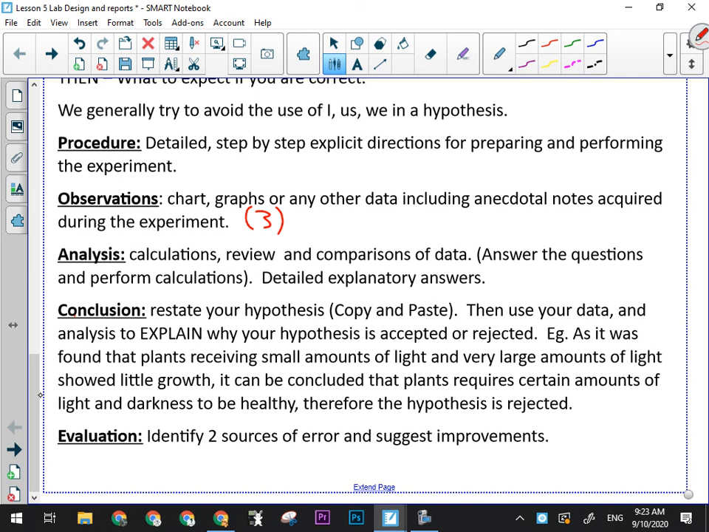Last thing we'll have is our conclusion. For your conclusion, you restate your hypothesis, which you can just copy and paste. That's fine. Save yourself some time. Then use your data and analysis to explain why your hypothesis is accepted or rejected. So if I go back to my observations, let's say that in my experiment with the 5 plants, I had one plant in the dark, 24 hours a day, one that got 6 hours of light, one that got 12 hours, one that got 18 hours, one that got 24 hours. That's 5 plants.